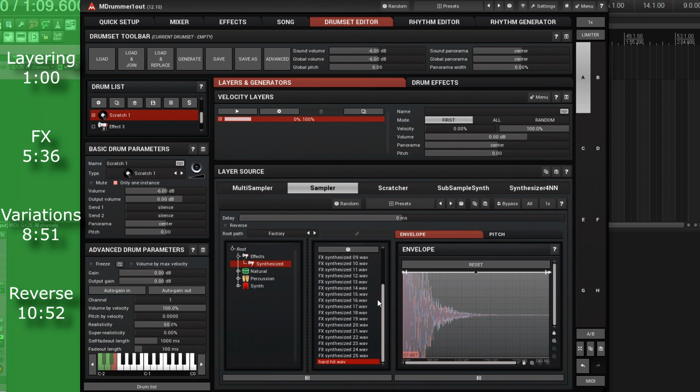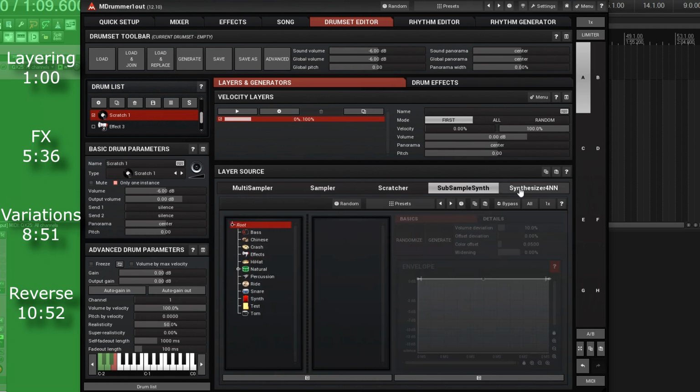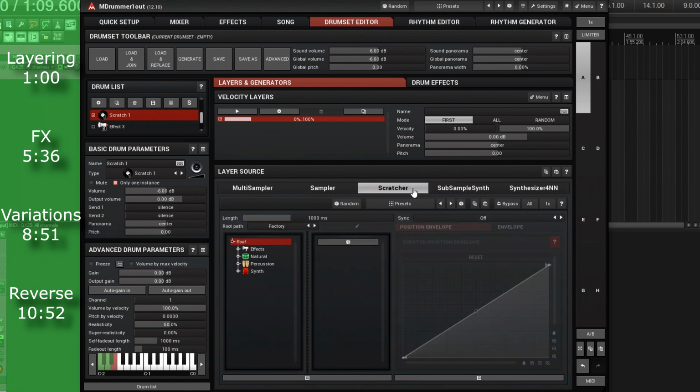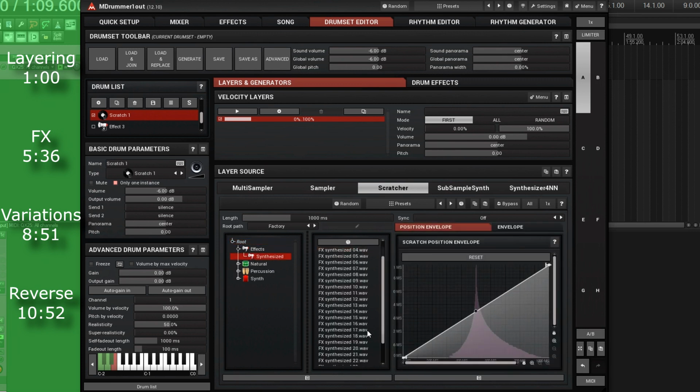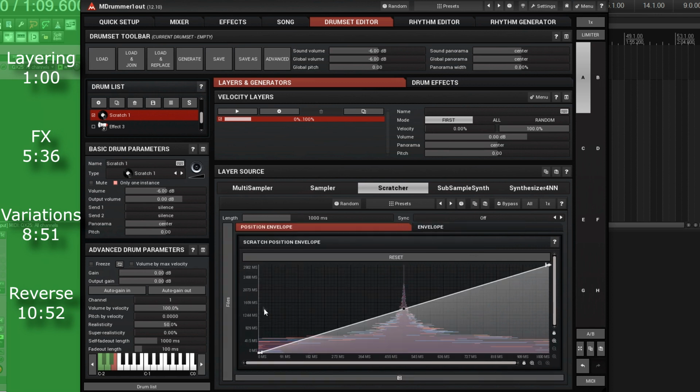That's cool, but let's do something slightly different with this. Instead of opening it here in sampler, let's open it in subsample synth. The reason is I want to make this a reverse sample. Sorry, it's a scratcher that I want to use. That'll help us make a reverse sample easily, and one that will fit in time. So here I have effects, synthesized, find this, and we check how long this sample is.